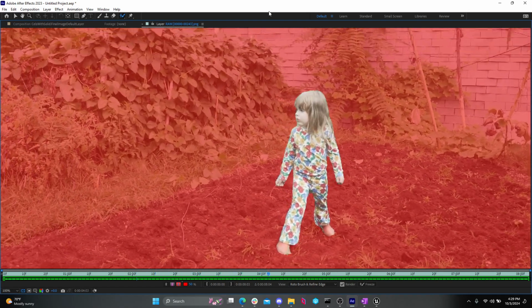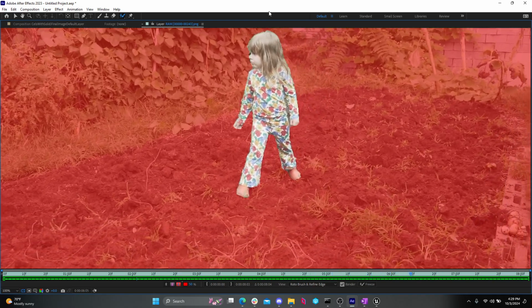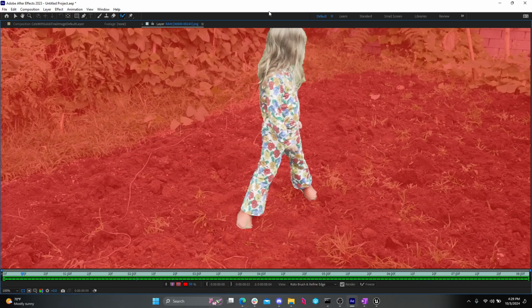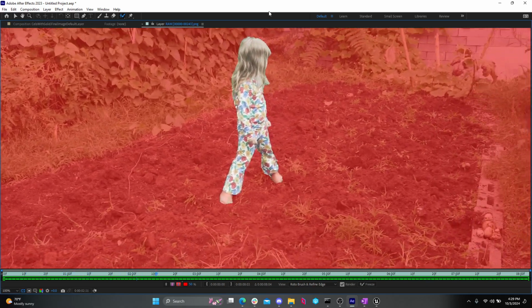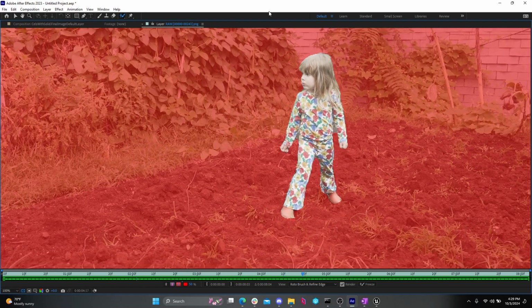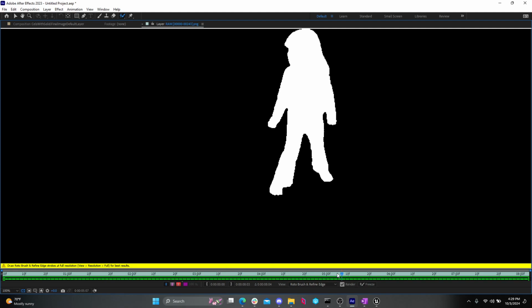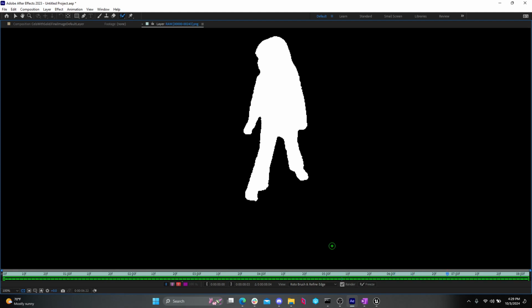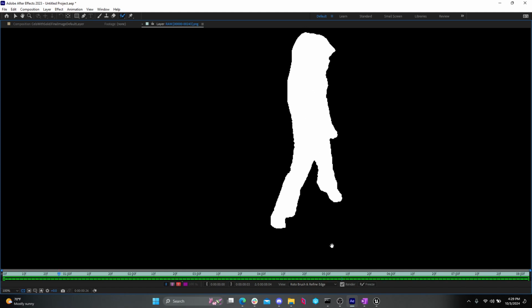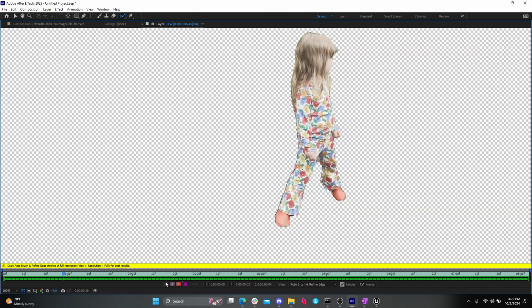But you know, this gets us 75% of the way there, you know? And if you squint, you would never even notice that we need to do more. And here's the mat on her. Pretty neat. And now if I go back to the comp, this is cut out then.